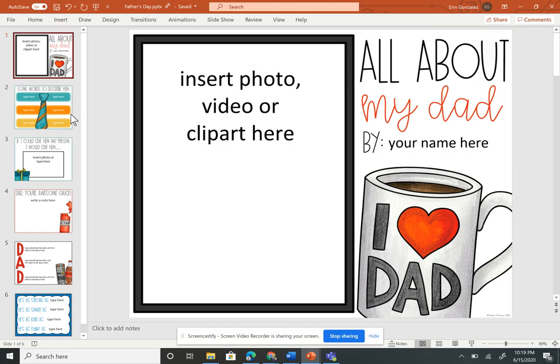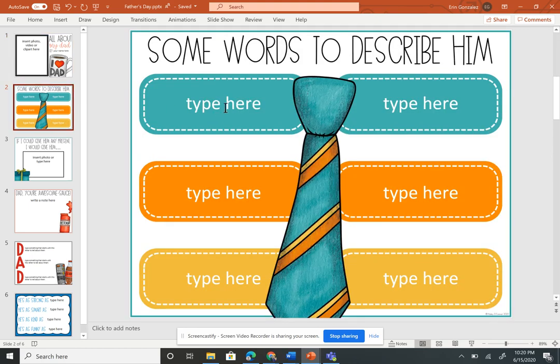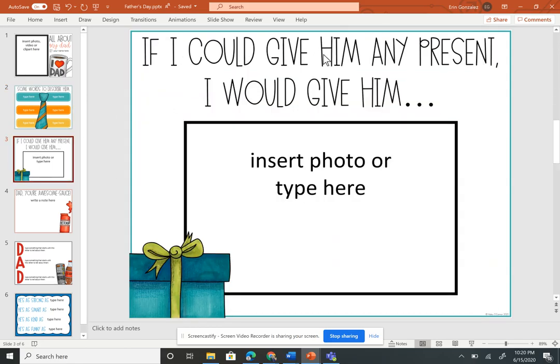Here it says, some words to describe him. So here you're going to have 6 words to describe him. So these are your adjectives. So here it says, if I could give him any present, I would give him. You can insert a photo here. Remember, go to insert and pictures again, or type it in. What is something that he would love if money was no object?